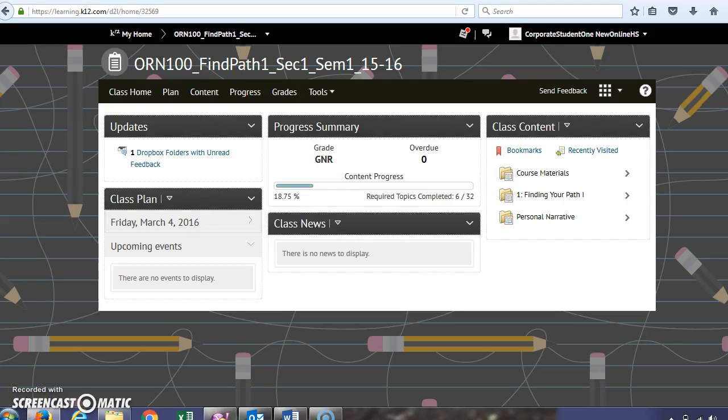Hey there! This is a really quick tutorial on how you can view feedback when you submit a Dropbox assignment. Oftentimes when you submit an assignment to Dropbox, your teacher will respond with written feedback. Sometimes they'll also use a rubric or they'll actually attach a document or even an audio file. It's really important that you know how to access all of those forms of feedback. And that's what I'm going to show you today.